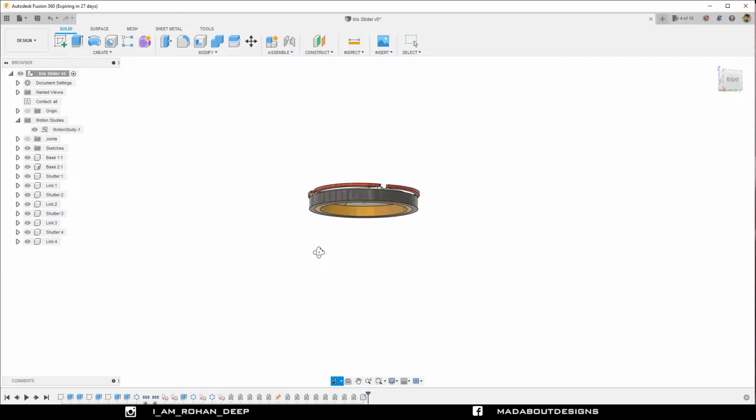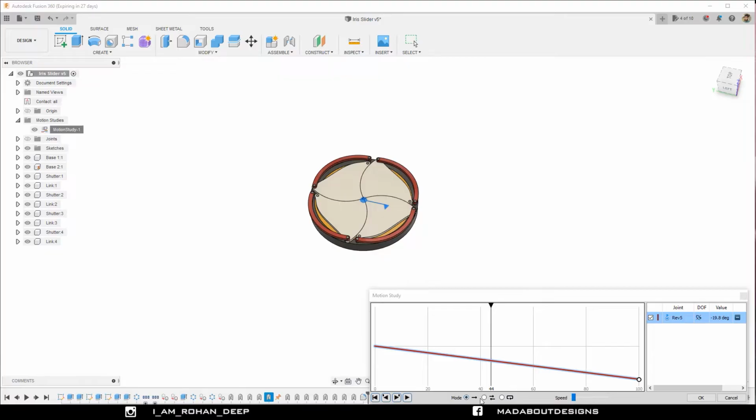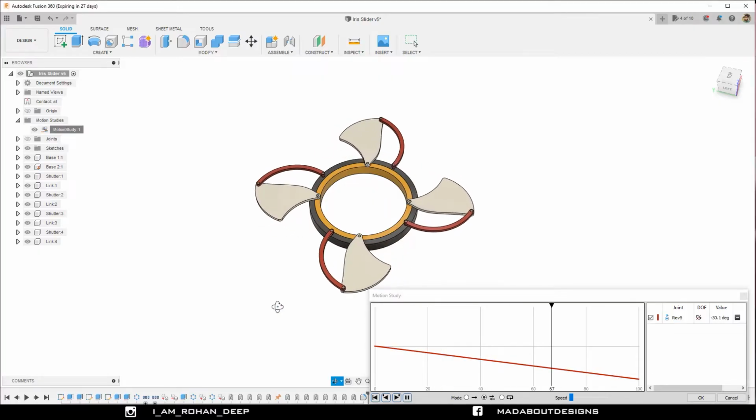In this tutorial, I'm going to be showing you how to design this iris slider using Autodesk Fusion 360. If we go to Motion Study, turn on the loop option and play it, decrease the speed a little bit, you can see the mechanism properly.